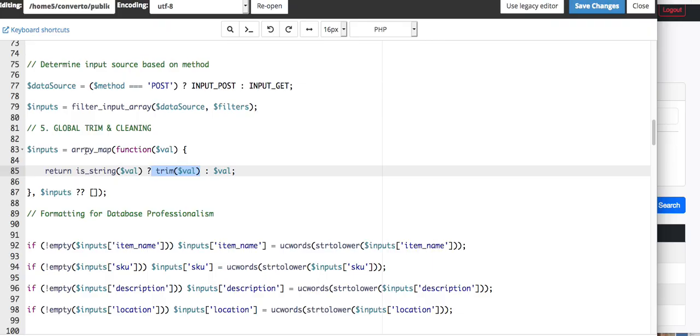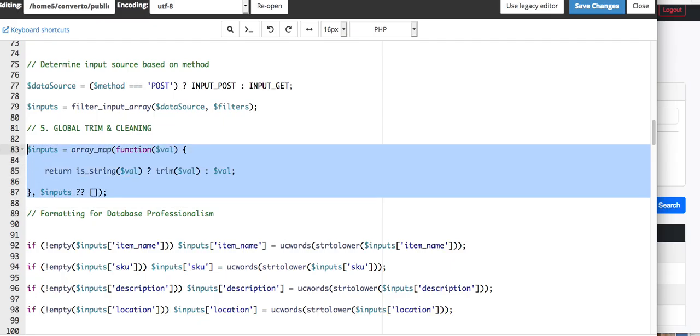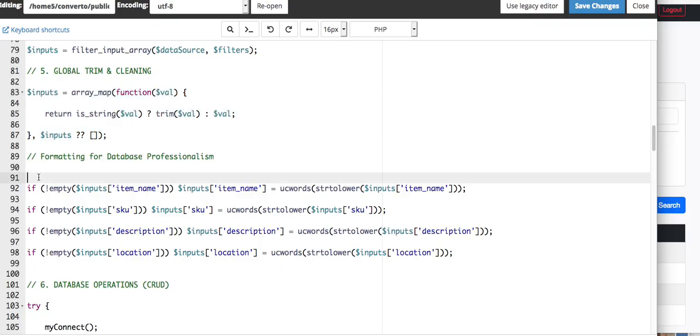And then of course this is how you do it. This is mapping this with this. It's crazy. It's a good thing. One day we'll explain this completely. We'll have a whole thing just on this command. And then you're formatting for the database professionalism, right?